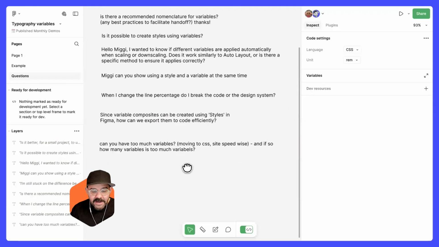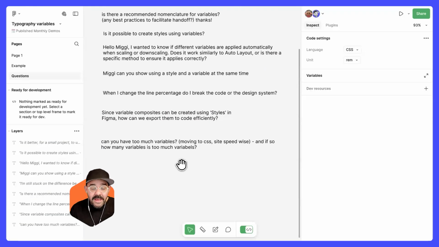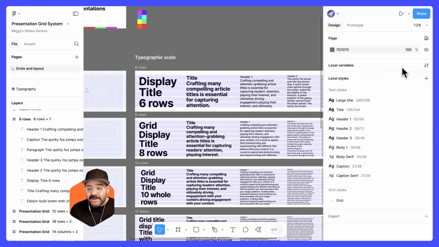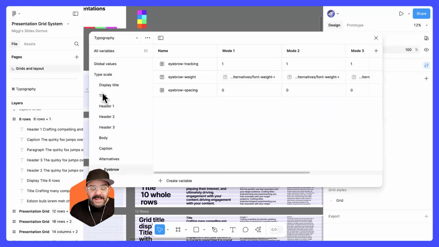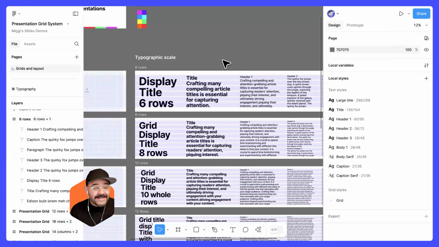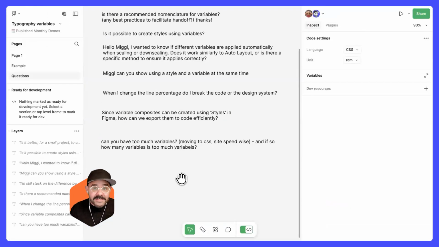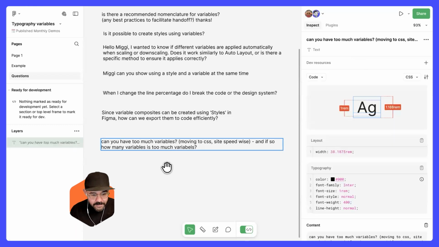Can you have too many variables moving the CSS site speed-wise? I say you can actually have quite a lot. Even in this file, I'm indexing on a lot. I've seen some very, very heavy files. There is an upper bound limit. I don't think we surface what that limit is, but I guarantee you it's in the tens of thousands of variables. So I think you can really put it through its paces.